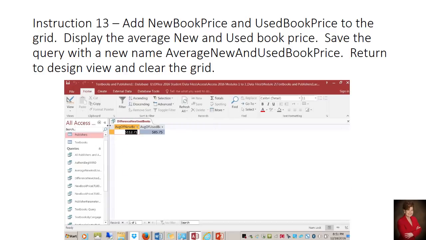Select Run, and we have one number, and we're going to double click between them so that we can see everything. Now we have $112.71 for the average new book price and $85.75 for the average used book price.